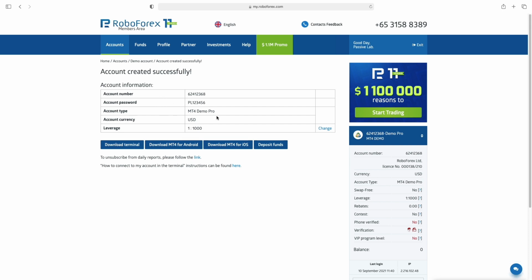From here you will find your account number and account password. Once you've opened your trading account, it is then time to get a VPS.